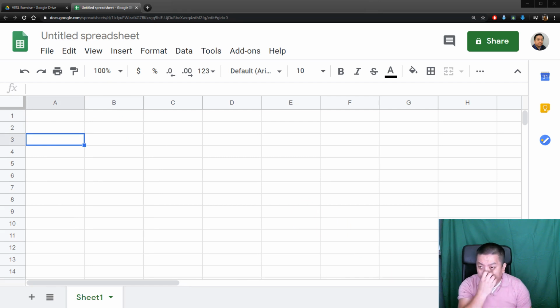Next, I want to talk about saving, closing, and opening a Google Sheets spreadsheet. If I want to save this particular spreadsheet, I will first have to go up to the top and rename the file name.